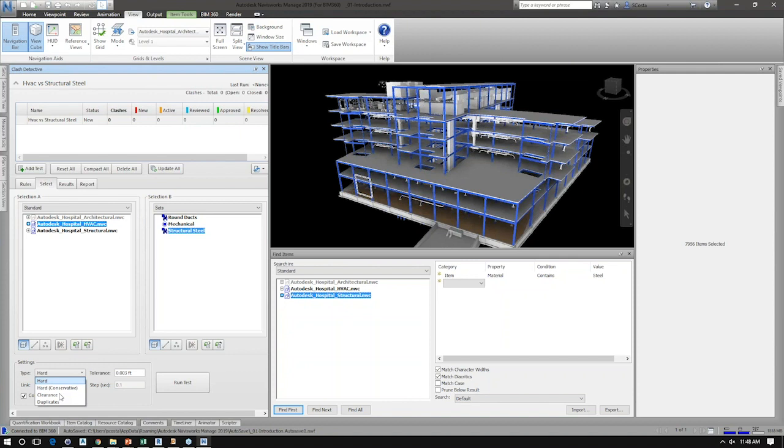Clearance allows me to add a clearance so that if an element isn't physically touching, but it's within a certain clearance zone, it shows up as a clash. You can use that as a way to do insulation clash detection. And of course, duplicates. If you have 2 models and you want to understand where you have duplicates, you can run that. For the sake of brevity, I'm going to go ahead and just use a hard clash, and I'm going to run that test, and you're going to see that I get 419 results.